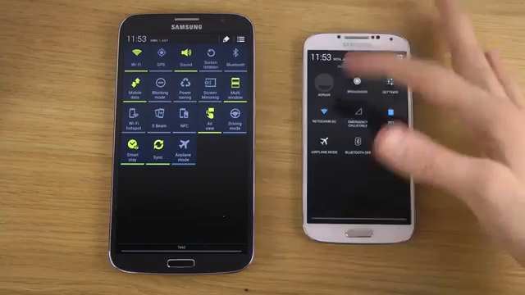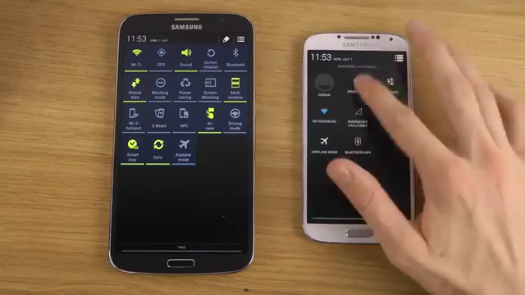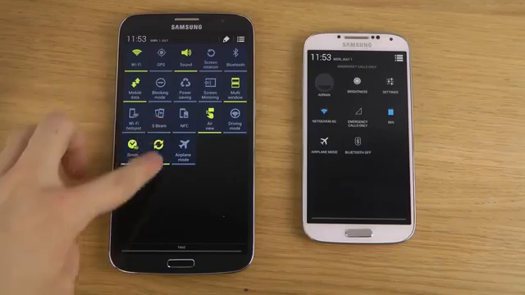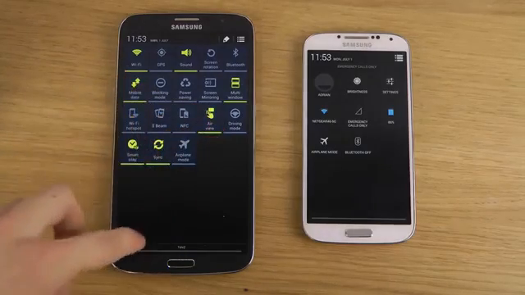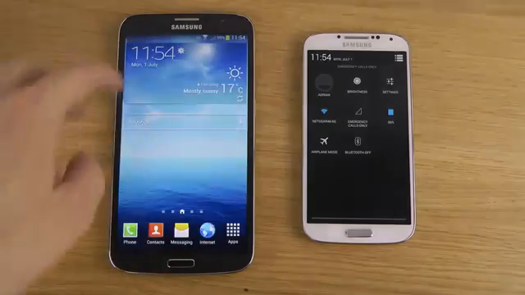So you can see I have Wi-Fi, airplane mode, you can see battery, and then the brightness slider, and then go into settings. But I really don't have, not even close to as many that I can have here on the Galaxy Mega, and you can have even more inside of the Samsung Galaxy S4, so that could be worth thinking about.